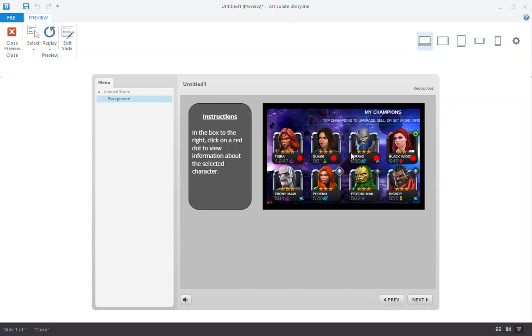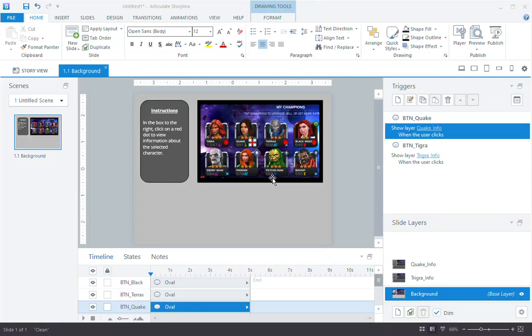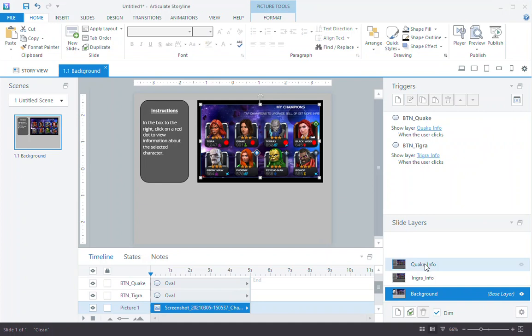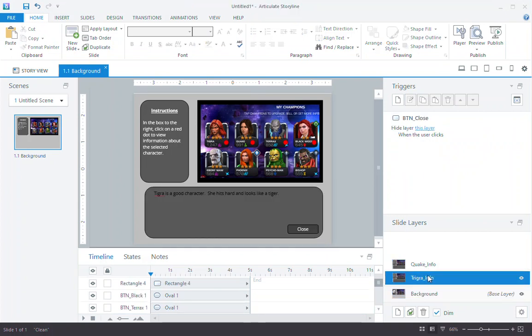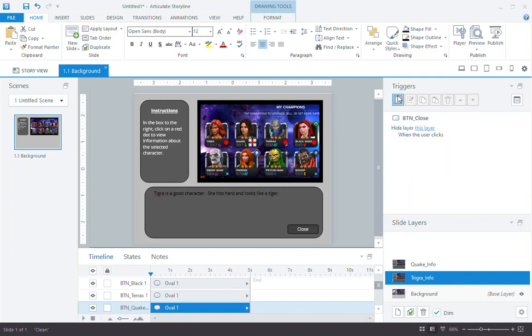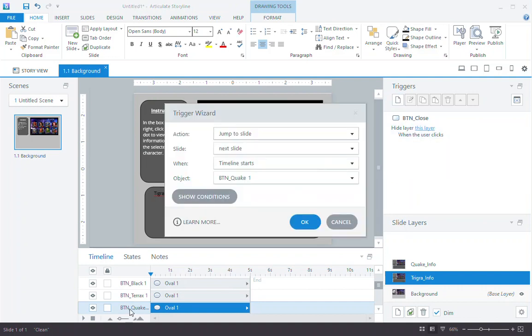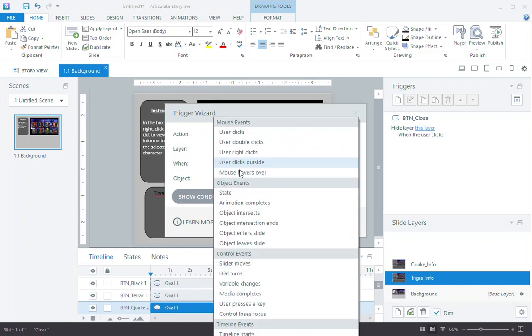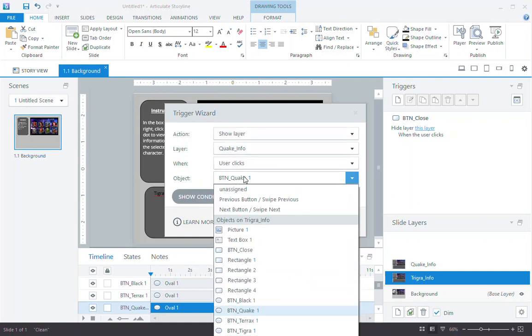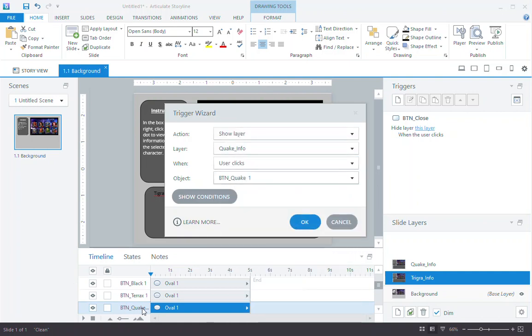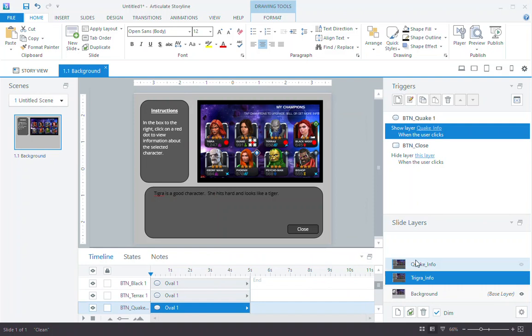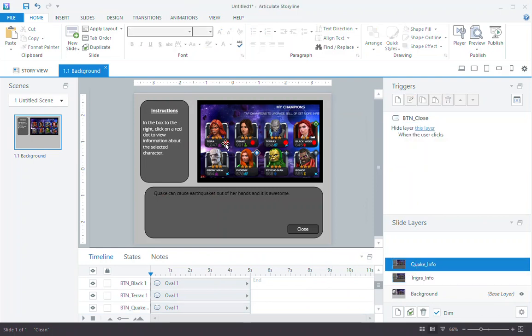Okay, so if I really wanted to make that work, what I could do now is I go to Tigra. So I'm going to Tigra info, and it's the same thing as up here. I would hit here, add this. It should be called Quake button from earlier, which is good. So Quake button. So I'm going to show layer, Quake info, when the user clicks the Quake button one right down there.